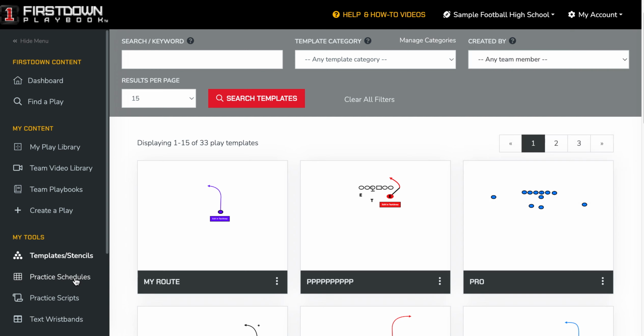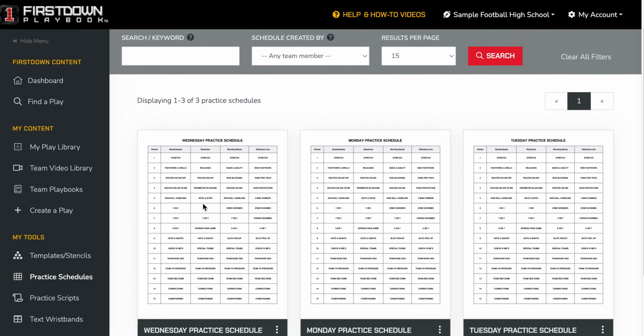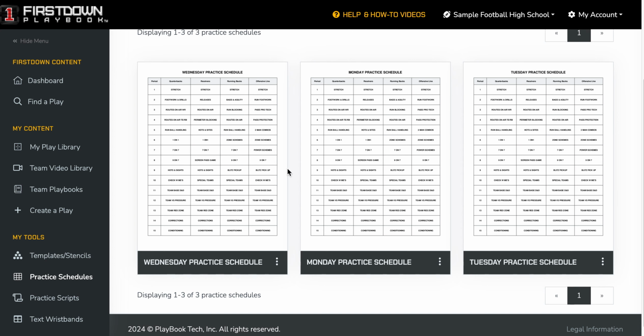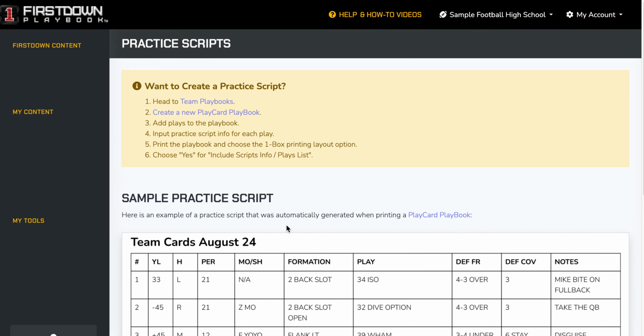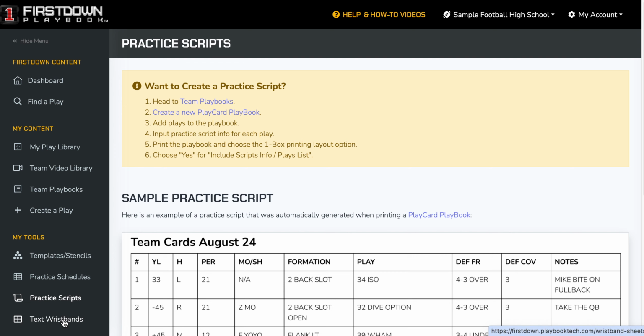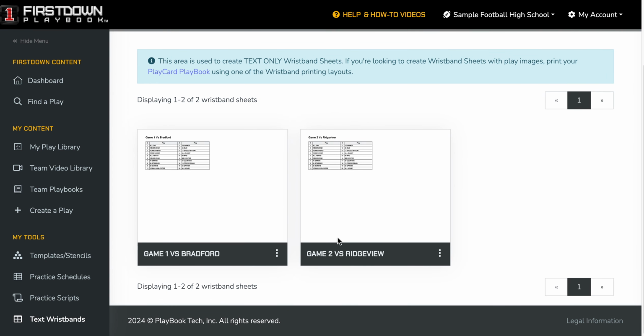Now, we have practice schedules in here. You can create practice schedules. You can edit them. You don't have to, once again, day in and day out, repeat your work with practice schedules. Obviously, your Tuesday practices are probably very similar. So you can, week to week, just make a copy of that, go in and edit what's changed for that week. Practice scripts, I showed you that. They all show up right here. Text wristbands for your quarterback or maybe your linebacker if you're going no huddle.